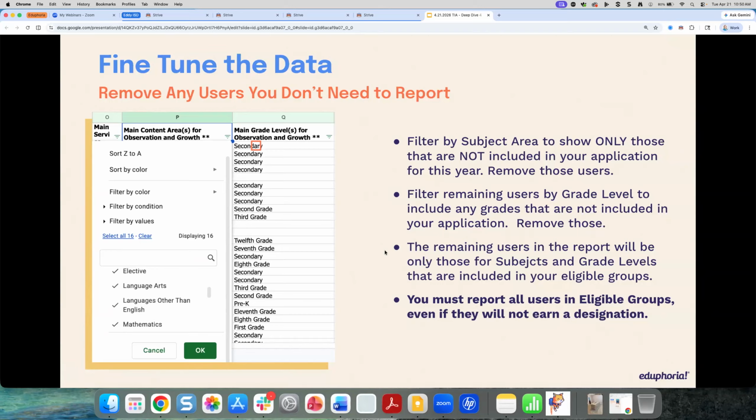You have to report all teachers that are in an eligible group, even if they don't earn a designation. But you don't have to report teachers that are not in any of your eligible groups. So you could reduce the amount of data you have to review if you take out any of those people who don't need to be in your report. And I would do that once I have my spreadsheet by filtering and then removing anybody who's in a group that I'm not reporting on.